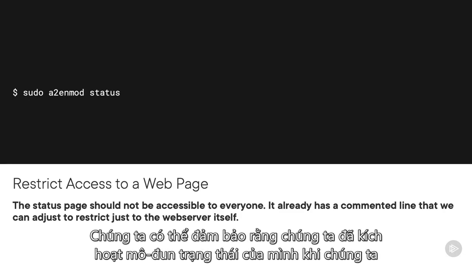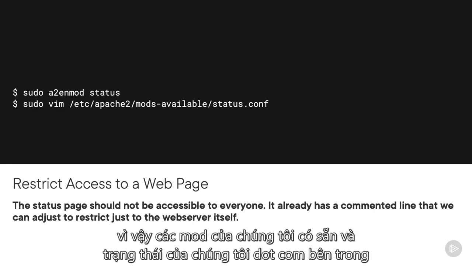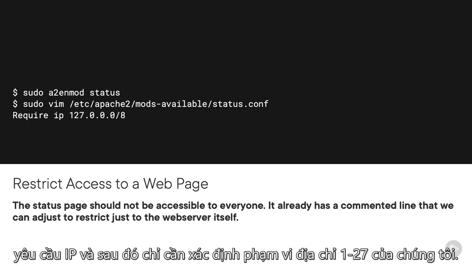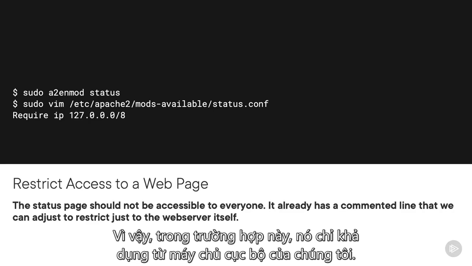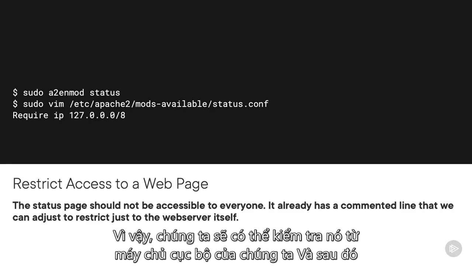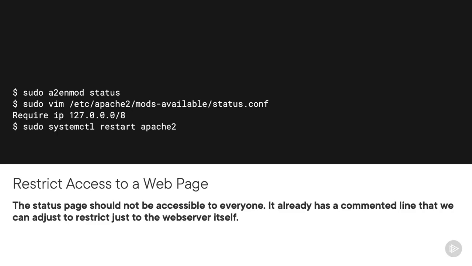We can make sure that we've got our status module enabled. When we take a look at the configuration page for that, so our mods-available and our status.conf, inside of that, we can add in a line require ip and then just specify our 127 address range. So it's only going to be available in this case from our localhost. Remember, we've only really got two systems that we can test this from. So we're going to be able to test it from our localhost and then prove that we can't access it from our remote Ubuntu One system.